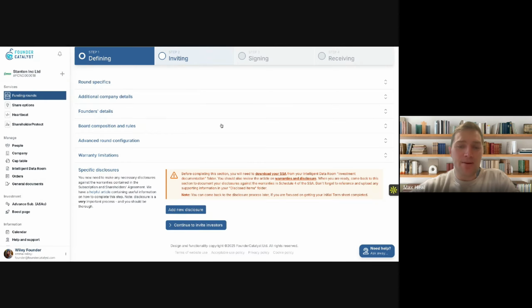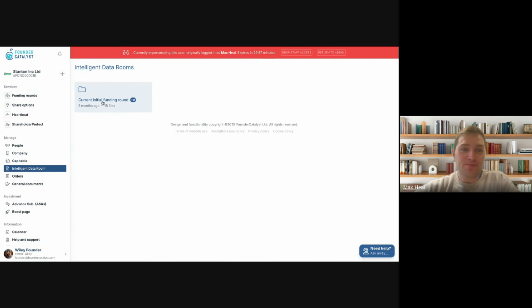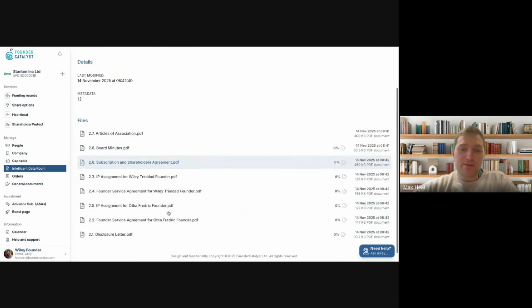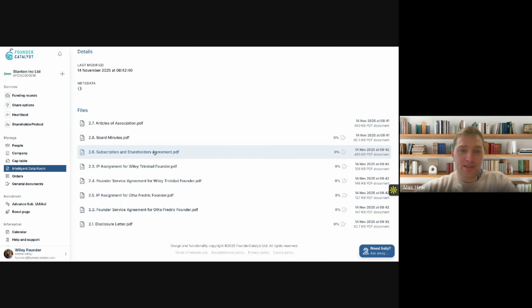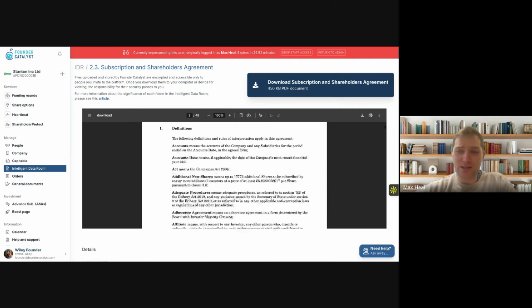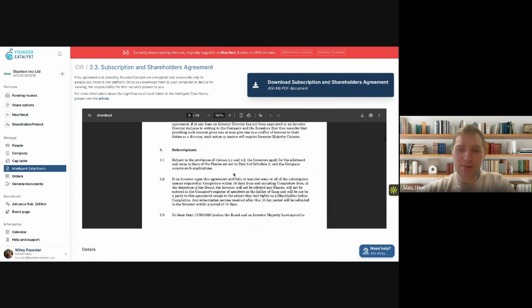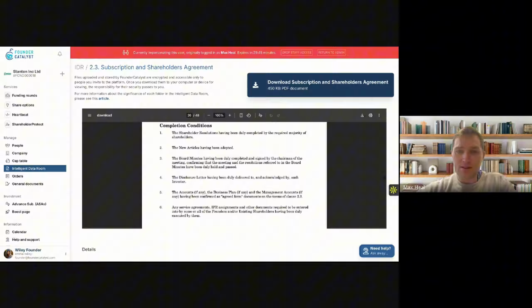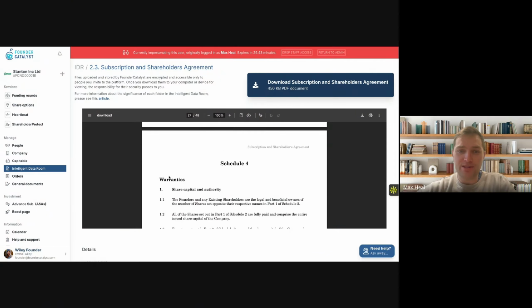So what you'll do is download your subscription and shareholders agreement, as I say. So that's in the intelligent data room. You'll see that in folder 2. So that's where all the investment documentation is. So here's the subscription and shareholders agreement. If I was you, I would download that here, read through it in detail, but just for speed, I'm going to fly down to Schedule 4 here, which is the warranty section.